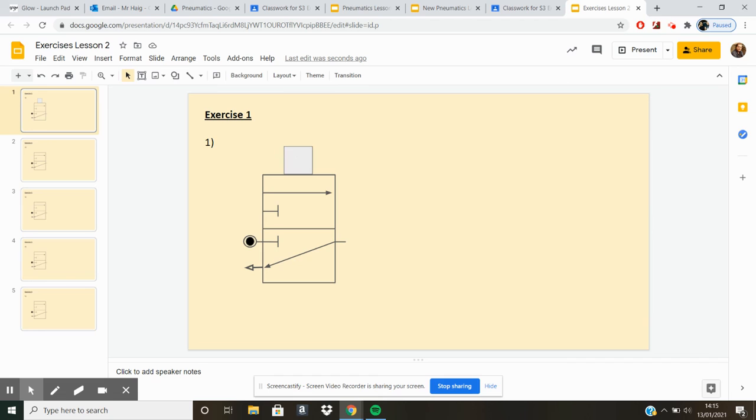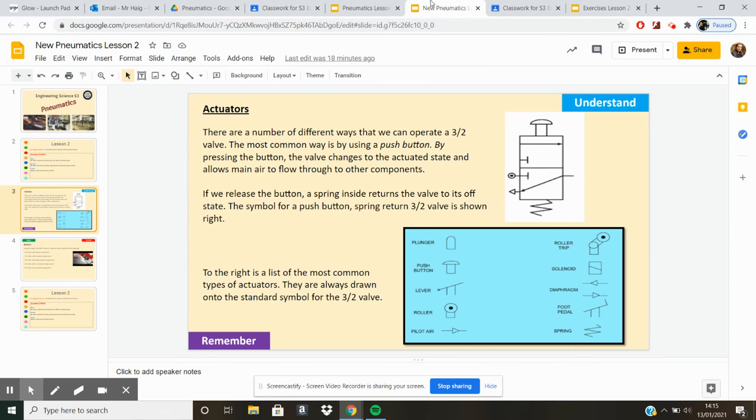That is how you carry out this lesson. Any questions, please get back to me and let me know. The purpose of this is just so that you become accustomed and used to the different types of actuators used in pneumatic circuits.